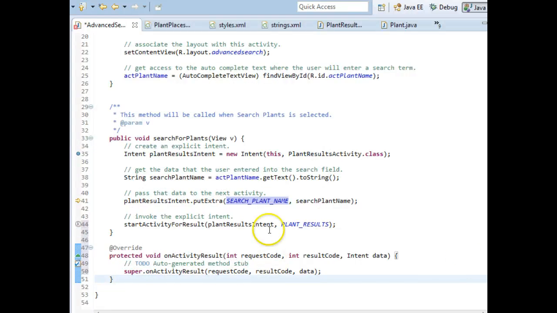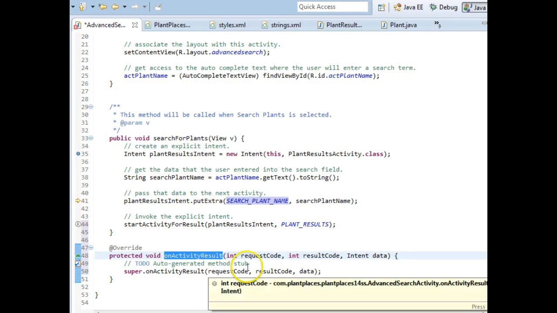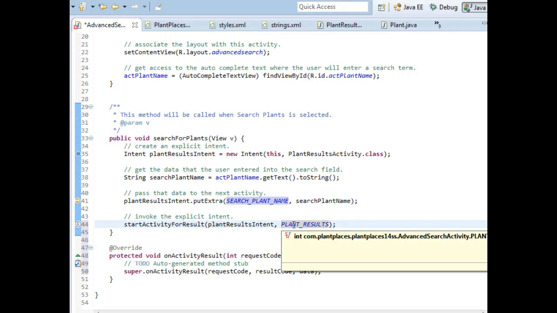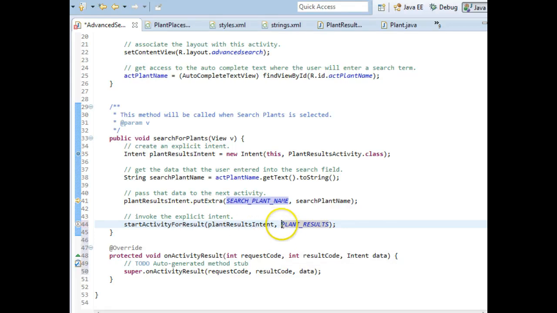This request code, this plant result, is going to come back as the very first parameter of onActivityResult. And why? Well, we could start many activities for result from this screen, depending on what the user pushed and did. But no matter where we start them, they're all going to come back to this method. And when they come back, we need to know which one is coming back. So I chose the number 1 as a unique identifier. It honestly could be any number. The number is insignificant as long as it's unique.